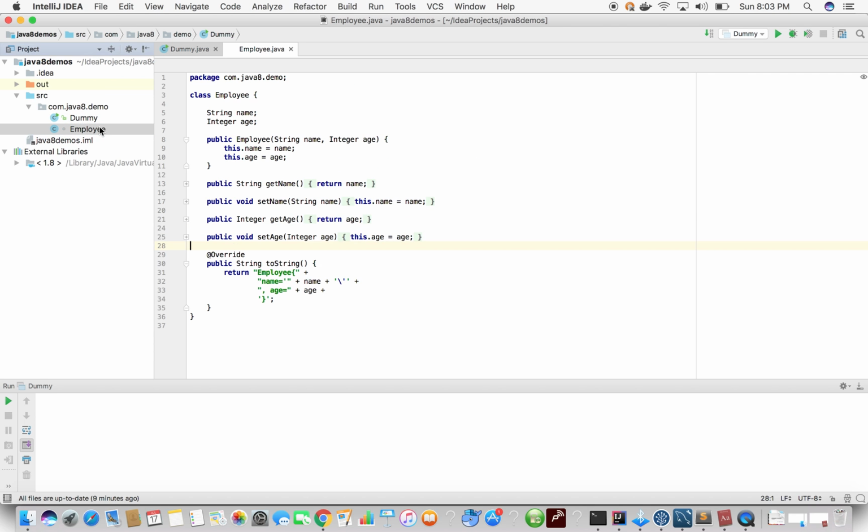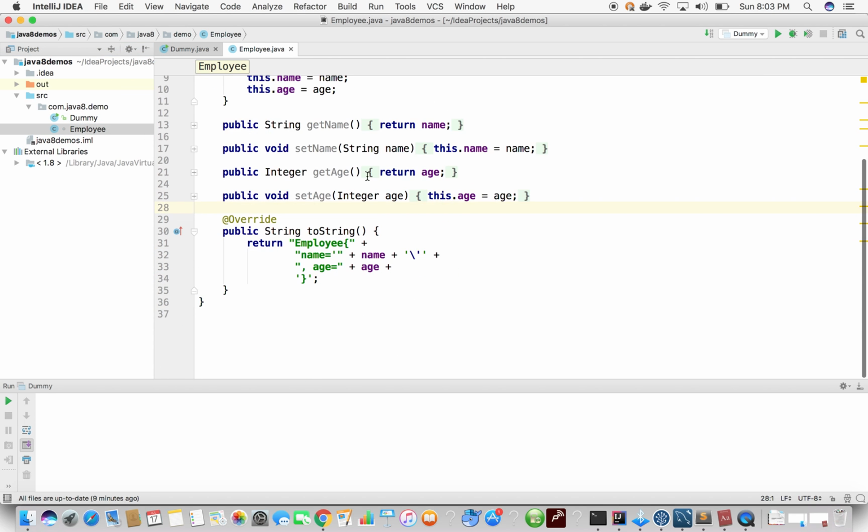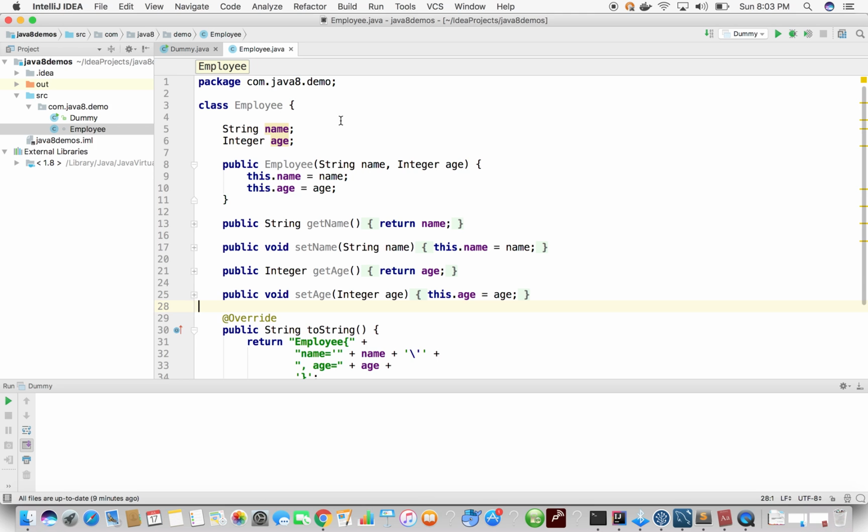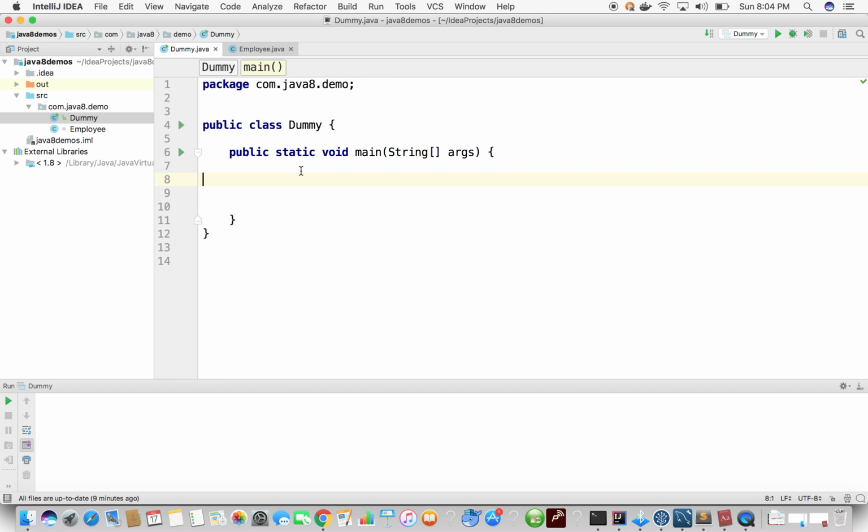So first, let's have a look at a class which we're going to use for this particular session. It's an employee class. It has two instance variables, name and age, and it has a constructor which accepts name and age as parameters. So let's first create an instance of employee using the constructor, and let's give a name here, Peter, and the age is 23.